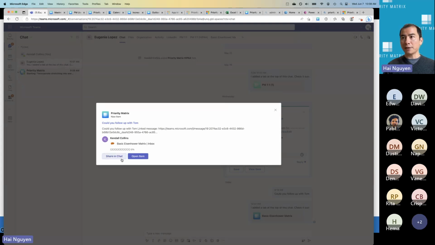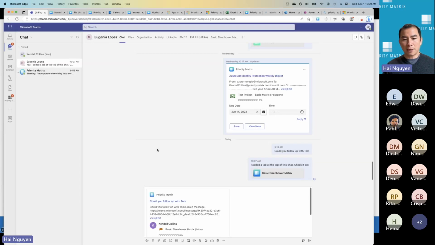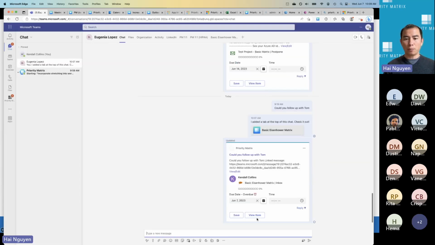And now I have this option to actually share this item in chat. So this is actually really neat because what Party Matrix does is it's called link unfurling. And so what it does is it takes the Party Matrix action card and it sends it here. So when you have a teammate and you have a Party Matrix action item you want to share with them, you see how I'm able to send that over to them. And now my teammate can look at this.